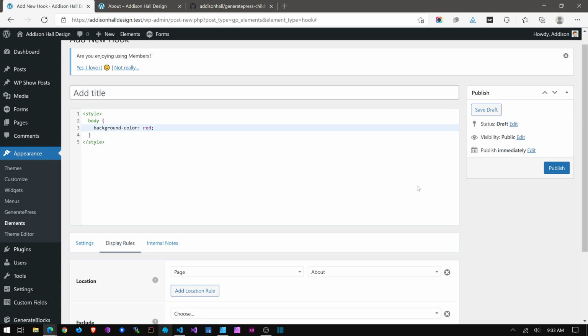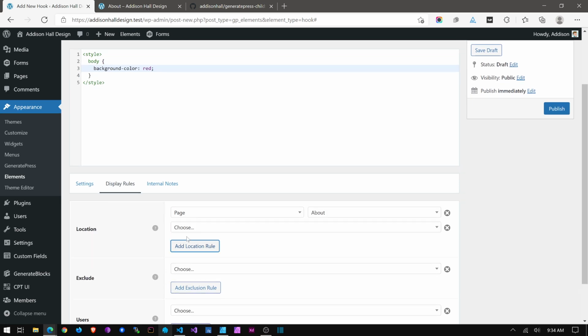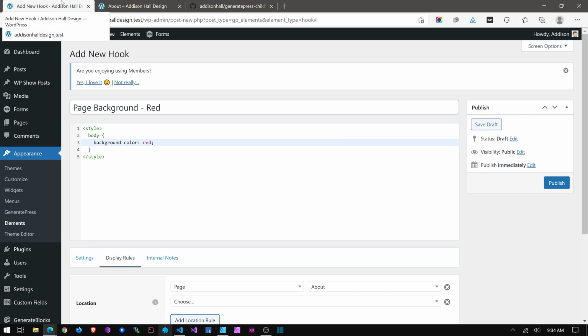Now again, maybe this isn't for the client necessarily, although once you have these set up, and maybe you call this red or page background red, something like that, the client can come in here pretty easily and add location rules for different pages. So really a good, straightforward idea.